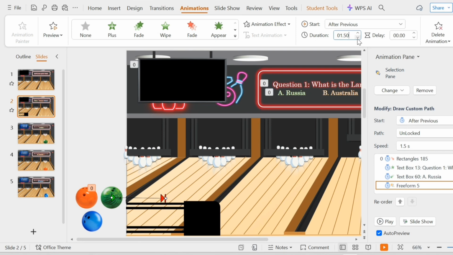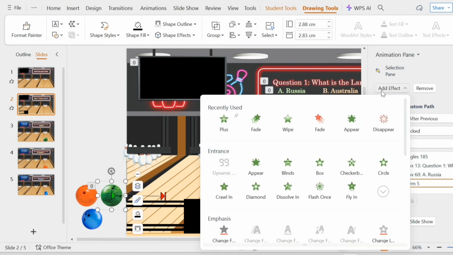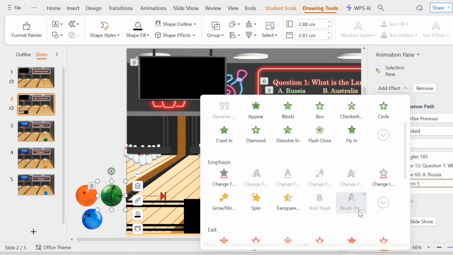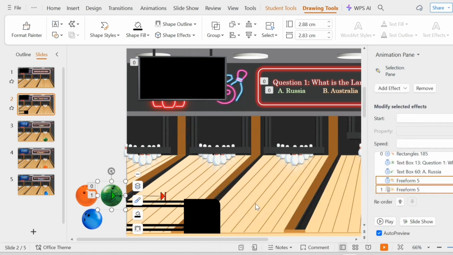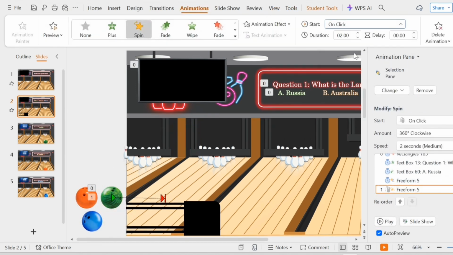After that, we will make the rolling effect for the ball. To do that, we will click the ball again and click Add Animation. Go to Emphasis Animation and then choose Spin. Then set the Start option to With Previous. After adjusting the duration, this is how it should look like.